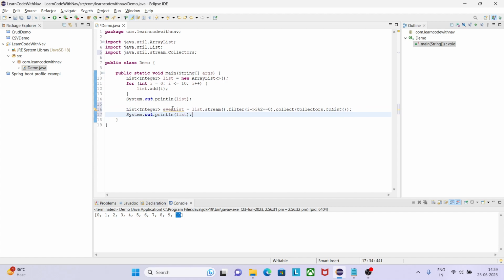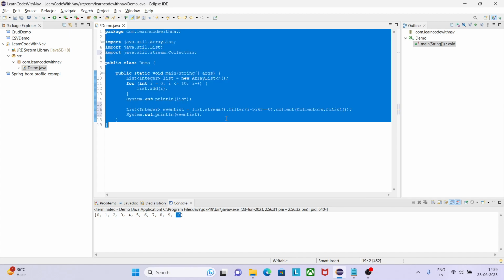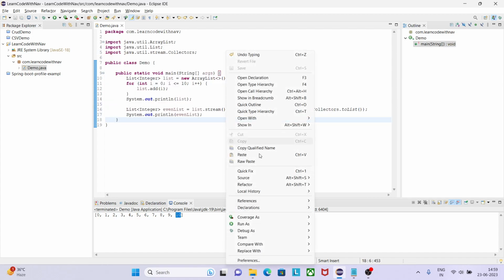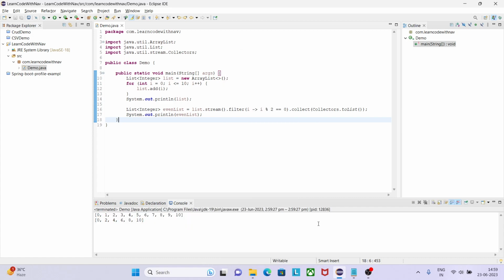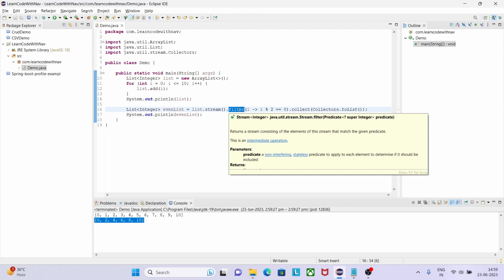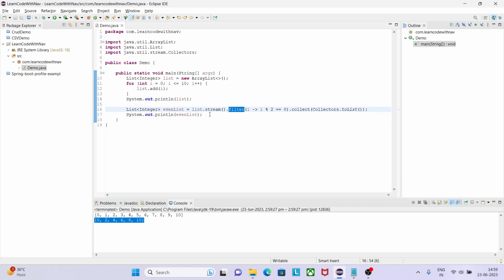Let me print this list here as well and see what we are expecting and what we are getting. Let me run this again. See, initially I do have this list. Now I will filter out and get only those elements which are even and get back the list for us. So this is how the filter method works in Stream API.